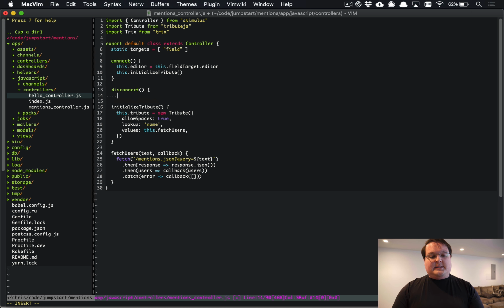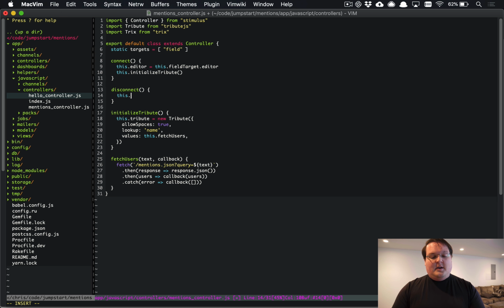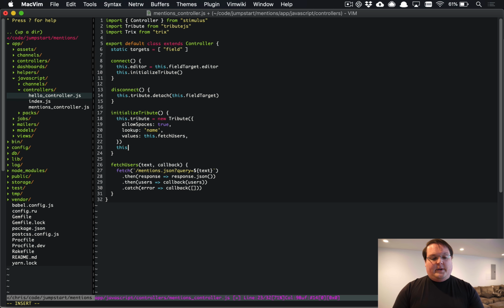We want to probably also disconnect and say this.tribute.detach(this.fieldTarget) whenever we navigate away and the Stimulus controller gets torn down, because this.tribute.attach will be the next thing that we do. So this will basically go ahead and set Tribute to run on our rich text field. So that will connect it to Trix and then handle the keyboard presses and stuff so that this will intercept any of those @mentions that we might want to do.